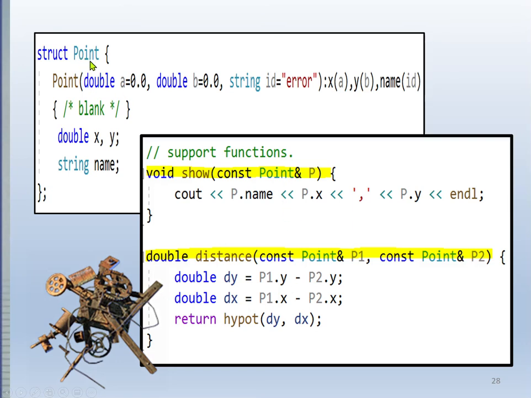This point, there's no way of displaying it. I have to go find this support function and know enough to use it correctly. If I want to find a distance between two different points, my point and another point, I have to know that this exists and use it correctly.